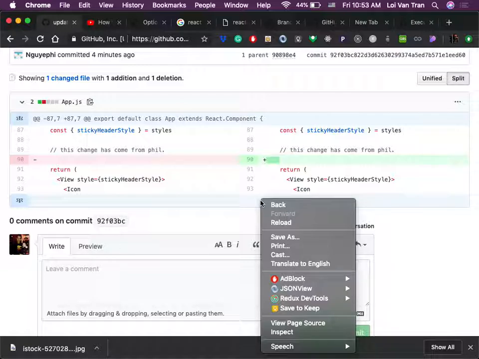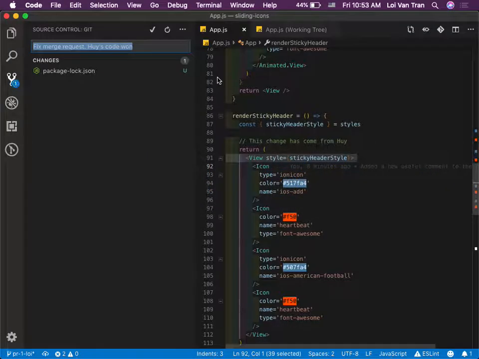Does Visual Studio refresh right away? Sometimes Visual Studio does not refresh right away. Every now and then you guys are gonna need to click this button right here that says refresh.